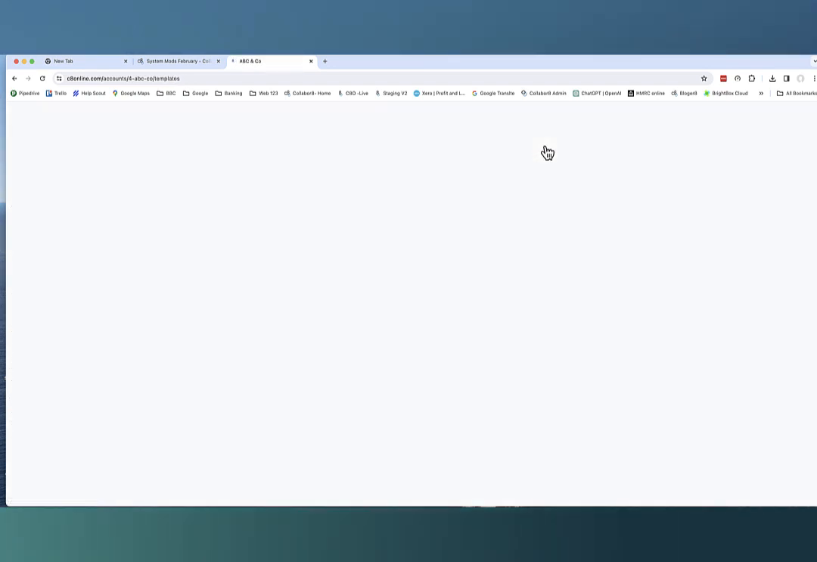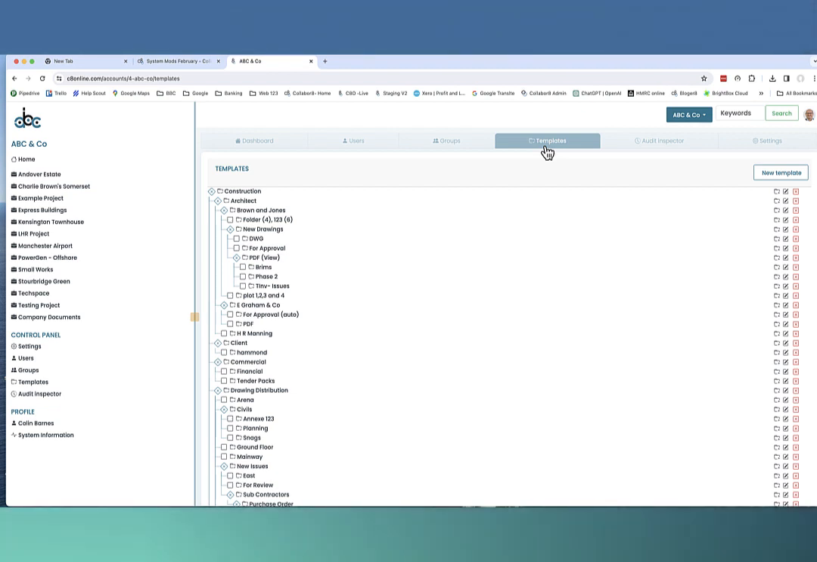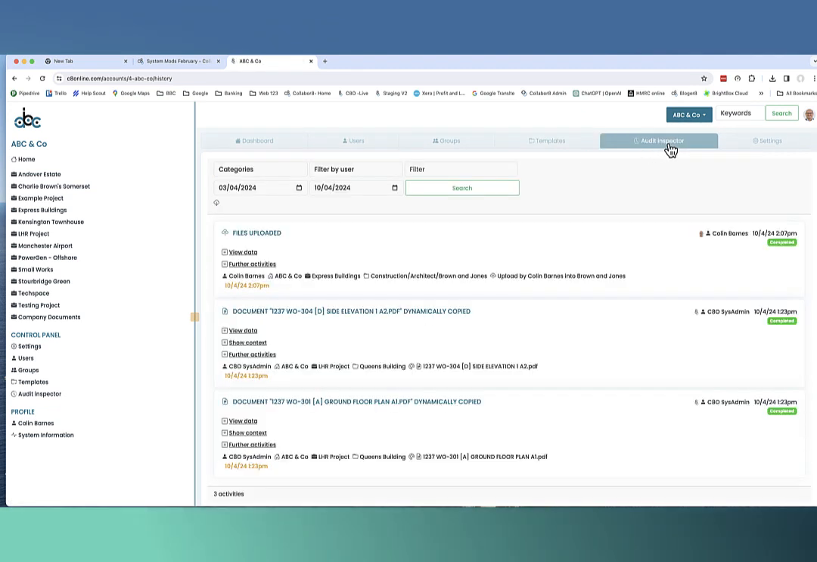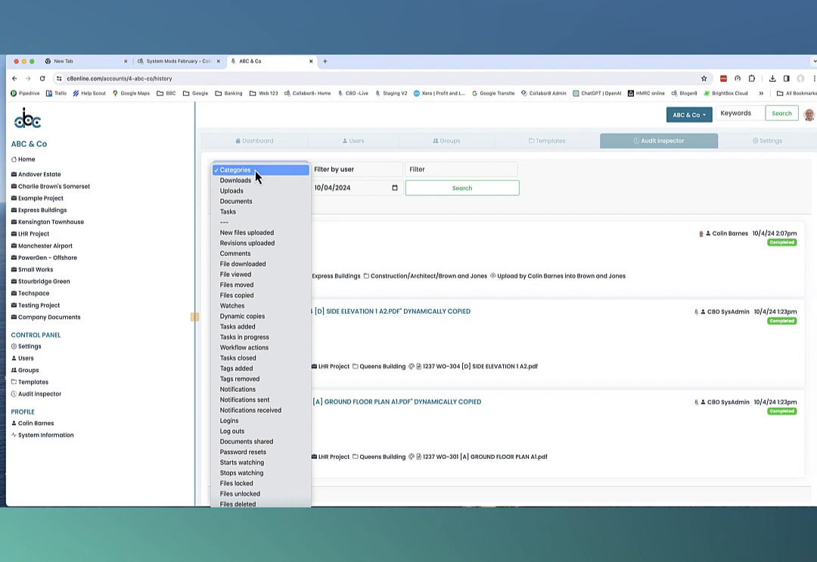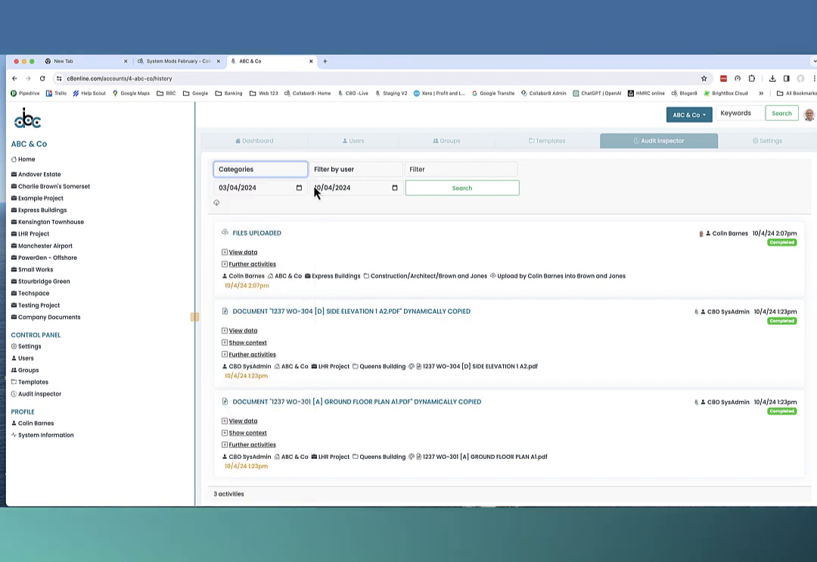You can create templates for common folder structures, and you can use those templates when creating new projects or new folders in any job. The Audit Inspector is the way that you can analyze what happened and when, and you can report on any type of activity based on any category, based on any user, or of course based on any date range. And you can even introduce a text filter here to filter for specific instances.